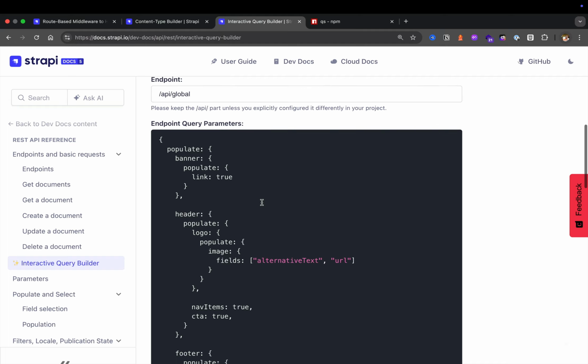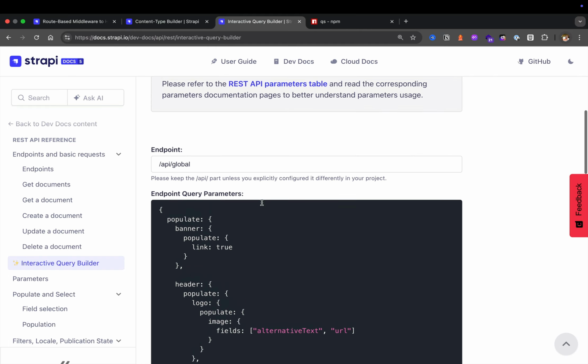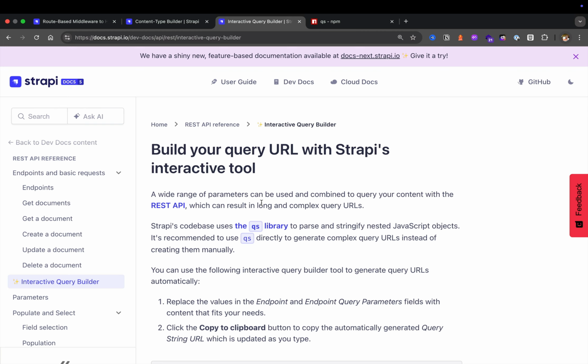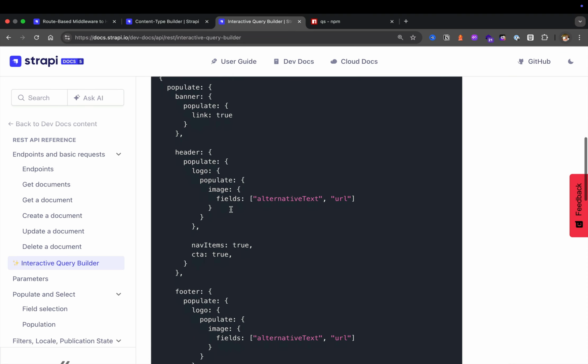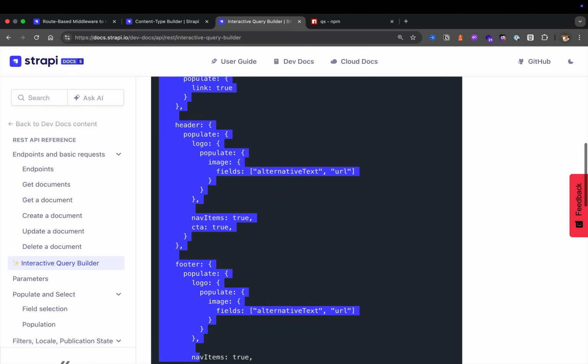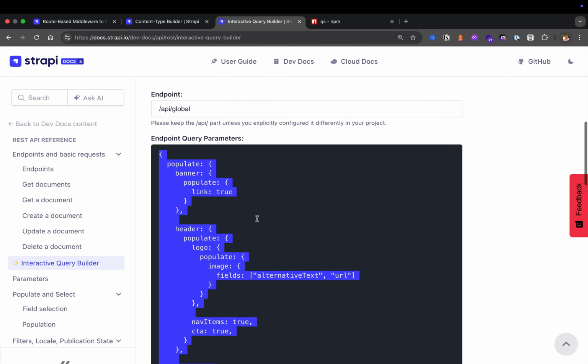And this is why we have populate and filtering in Strapi, to allow you to be very specific about what data you want to get from what tables. So with that being said, you can always reference the Strapi documentation, but I'll see you in the next video where we're going to build our custom middleware. So if you got this far, do not delete this query, because we're going to use it in our middleware to pre-populate our data. So see you in the next one.